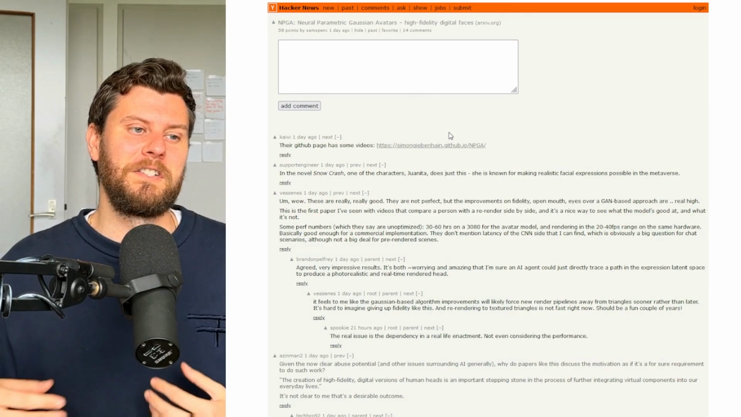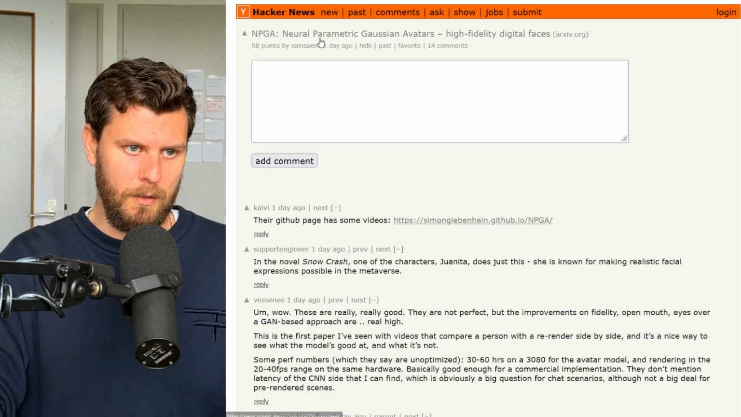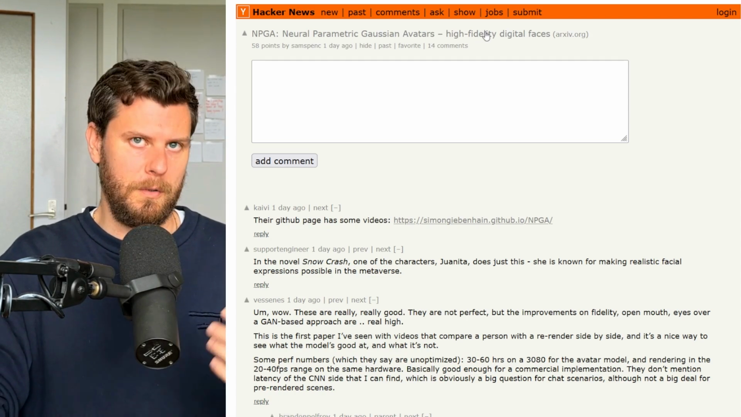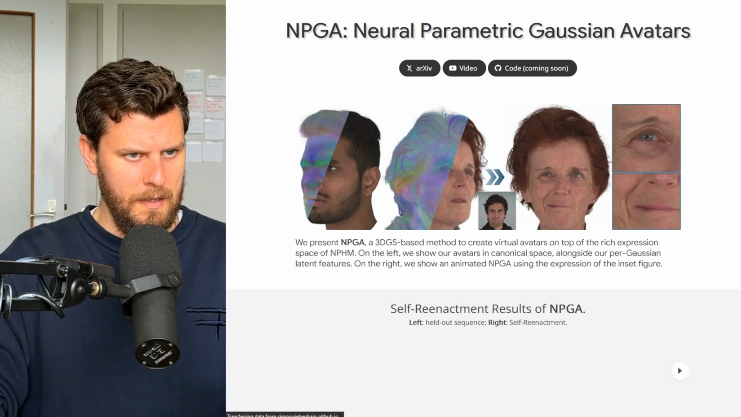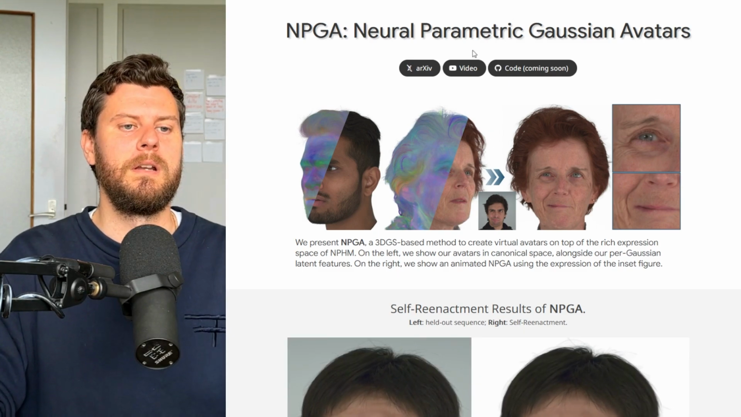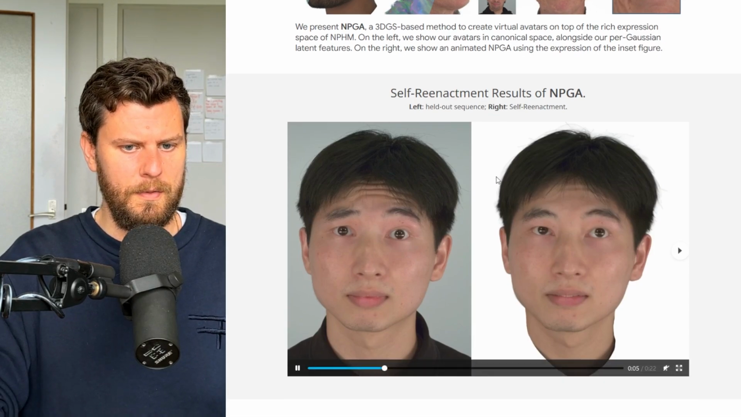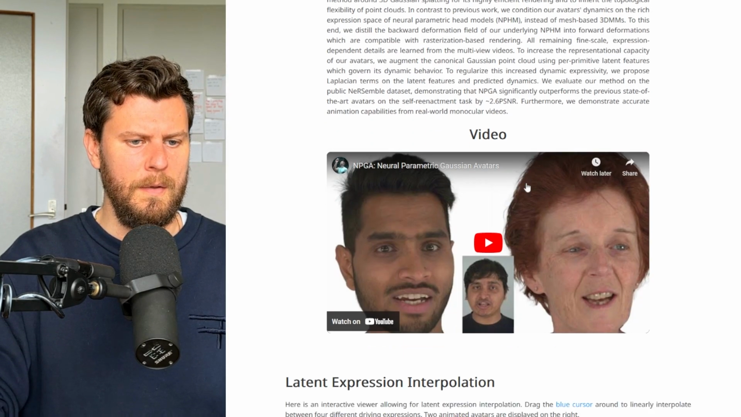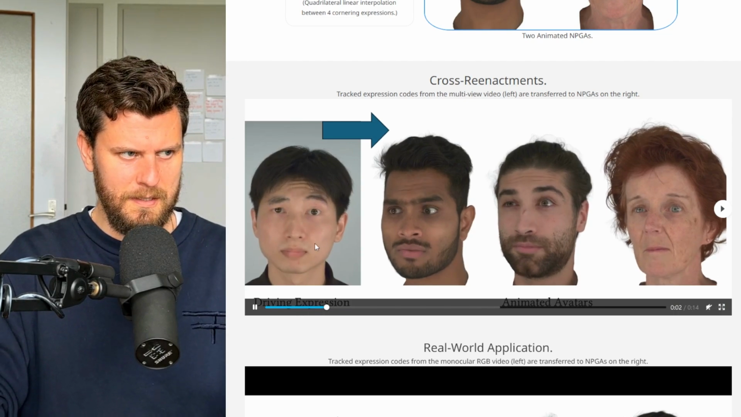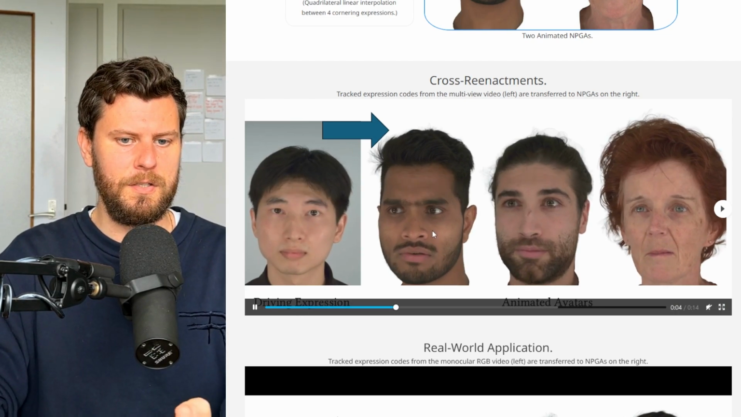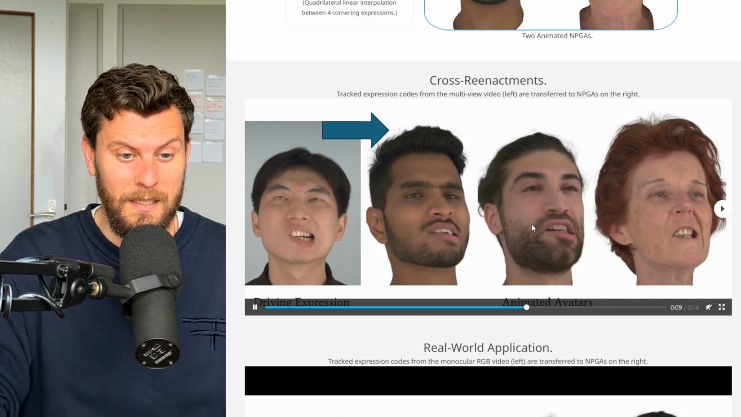So I came across this article on Hacker News just about this. NPGA, neural parametric Gaussian avatars, or high fidelity digital faces. On a link that I will post here, on somebody's GitHub page, they post the reenactments of these models, so much so that you can have somebody doing these facial expressions, and they've mapped it to these digital avatars. I mean, look at this. This is wild. Are you kidding me?